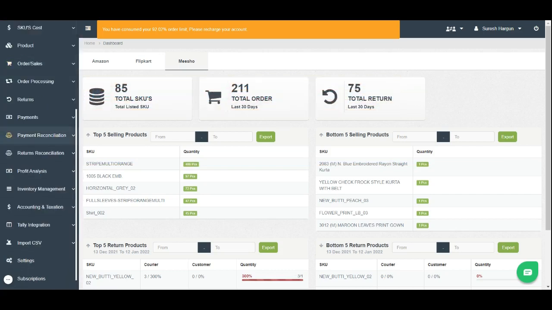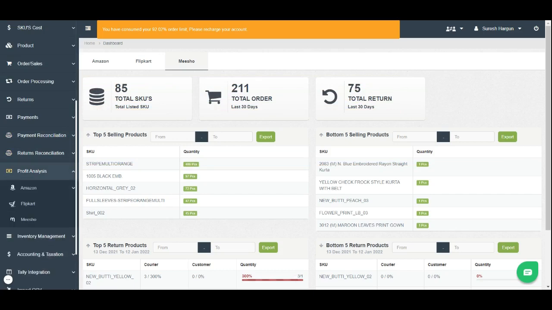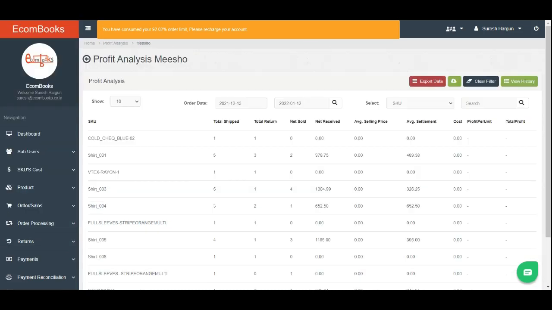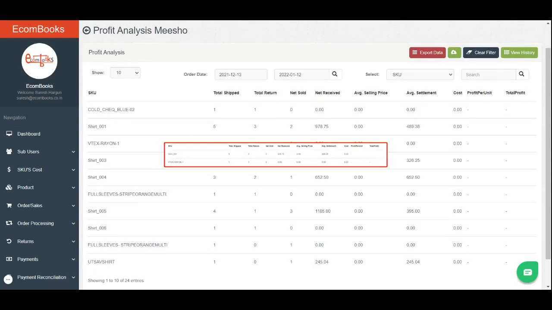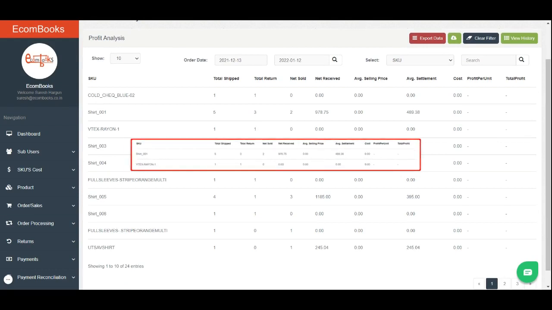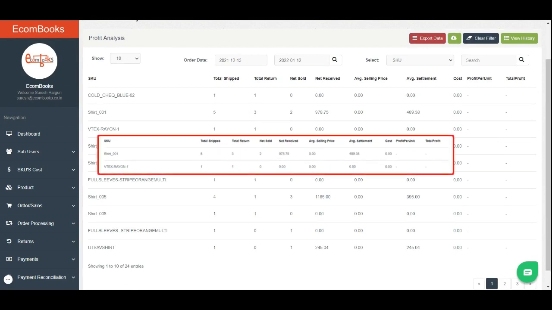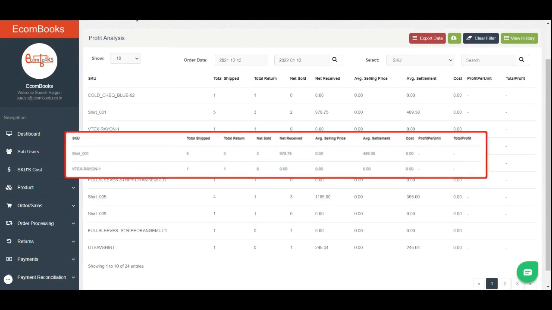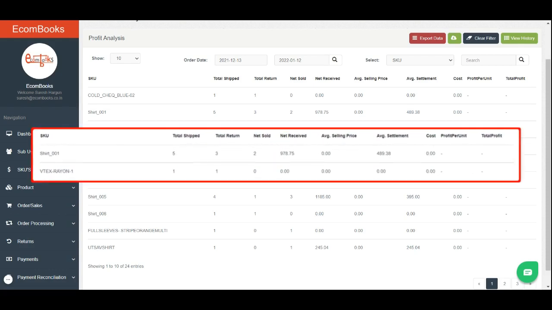Since returns are an integral part of the e-commerce business, there is a cost involved for different returns. As a result, what sellers assume to be their gross margin is entirely different from their actual gross margin. Ecom Books Profit Analysis tool helps sellers determine their exact profit from e-commerce operations. Ecom Books Profit Analysis provides SKU-wise average settlement for a specific period. This average settlement is arrived at after including cost on returns.